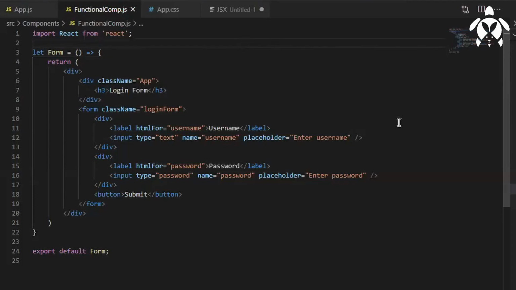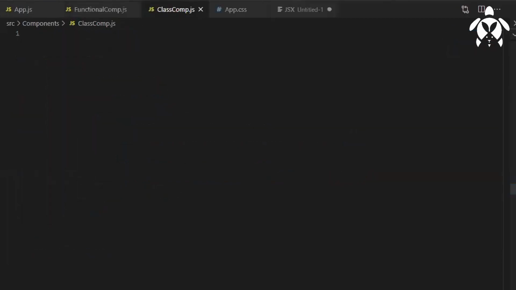Now let me use a class component. I'll tell you the difference, guys. What is the difference between a class component and a functional component? Basically, we use functional components only in our projects. Your project manager will check your code whether it is a functional or class component.